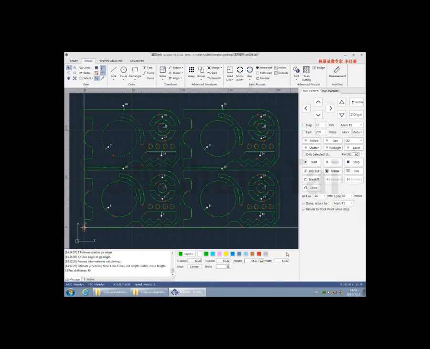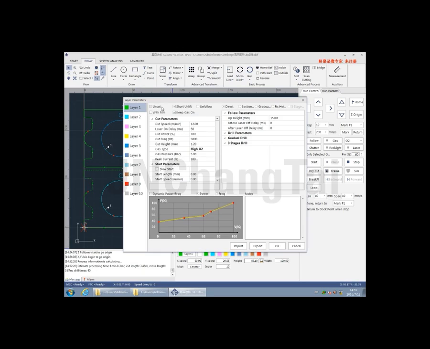Five, cutting method in layers. Here, we set up some examples for different thickness metal cutting. Example number one: we put thin metal in the green layer and set it up with thin metal cutting parameters, such as direct cut, higher speed, lower cutting height, and higher gas pressure.